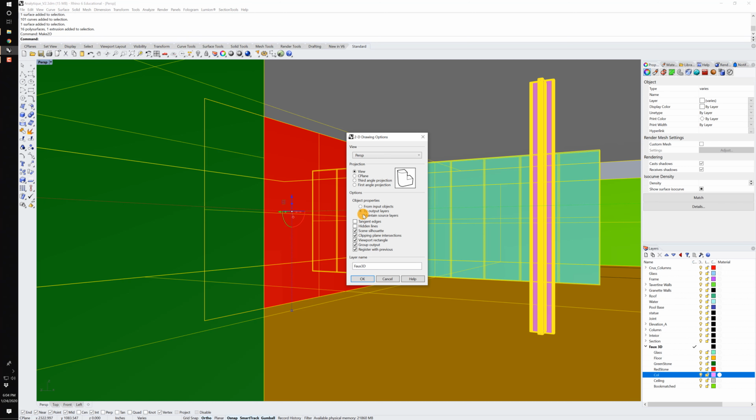And by using Make 2D, I can create a line drawing. And as I do that, I want to maintain source layers. Because these are all on independent layers, it'll create independent layers for the line work. And that's really helpful as we move into Illustrator. I don't need scene silhouettes. I don't need clipping plane intersections. I do need the viewport rectangle, and I do want it grouped. I'm not going to use any hidden lines in this drawing, although maybe we could.